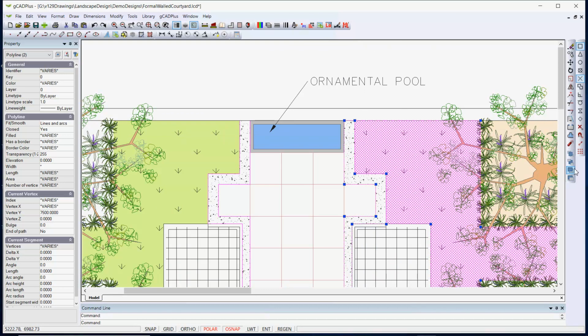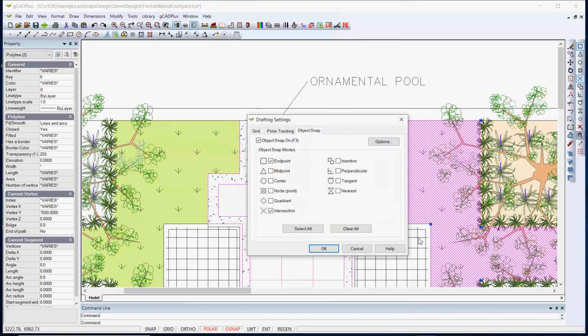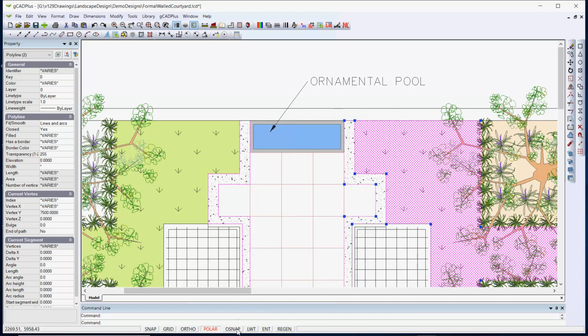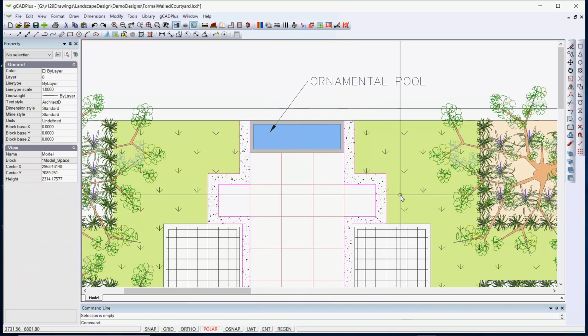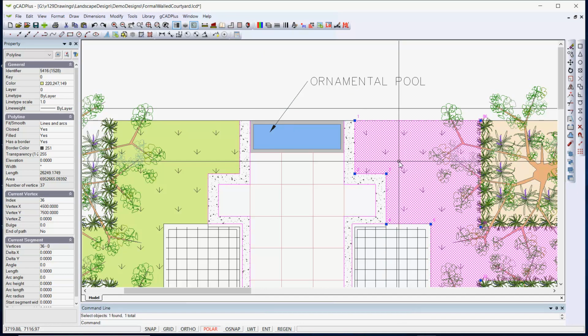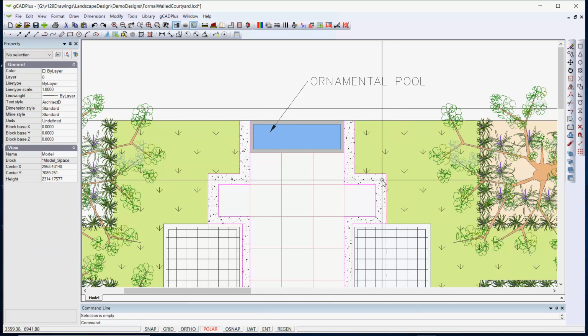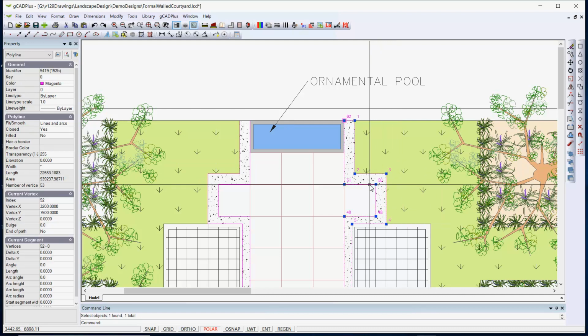I'm in the habit of going back when I've finished that and saying clear all and turn Object Snap off, so the red highlight in the status line disappears. Now my polyline for the grassed area here and the polyline for what will be a small paved area now matches nicely.